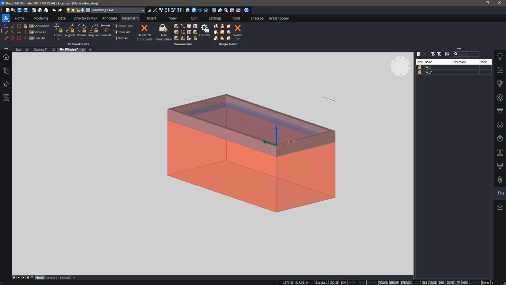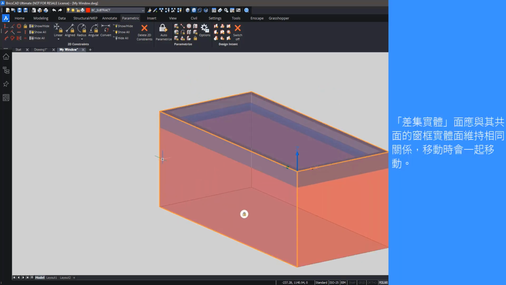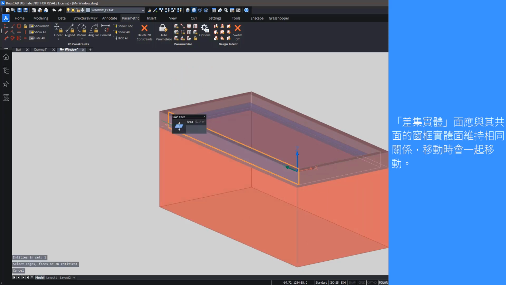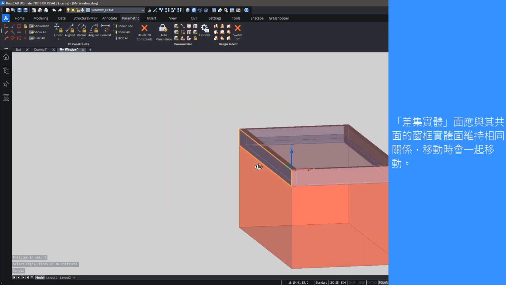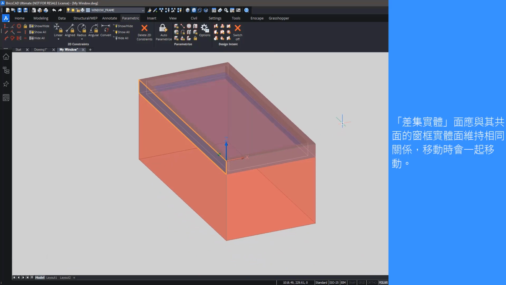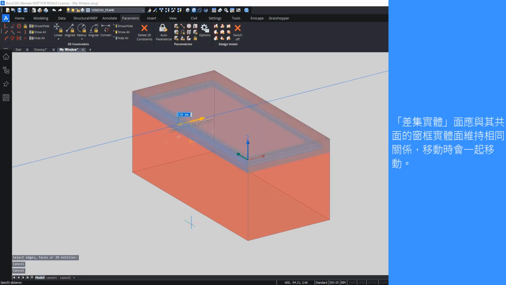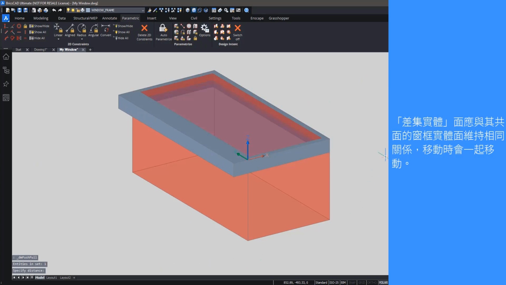And now we want to make sure that this face, the face of the subtractor solid, always stays aligned or stays coplanar with this face, so the outer face of the frame itself. Because right now they're not really constrained, they happen to be in the same plane, but if I would now move this face here, it's not anymore in the same plane as this one.